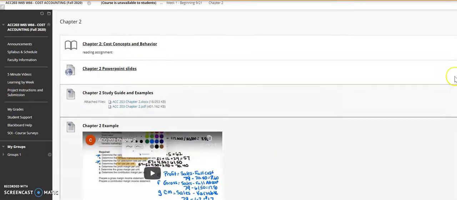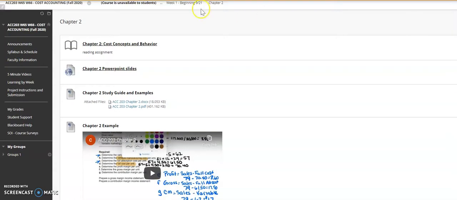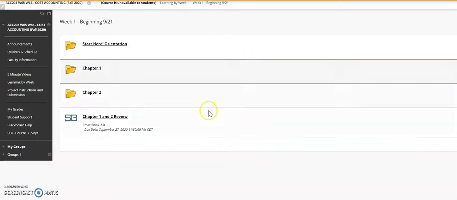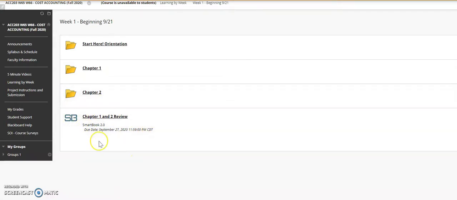This is also set up the same way, where you get those examples, you get your homework. And then finally, under each chapter, there's a SmartBook assignment. This is not worth any points, but it's a good gauge as to how well you understand the chapter. I would use this as a self-assessment.